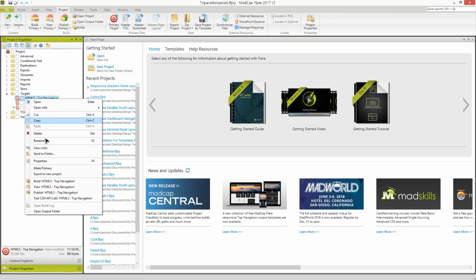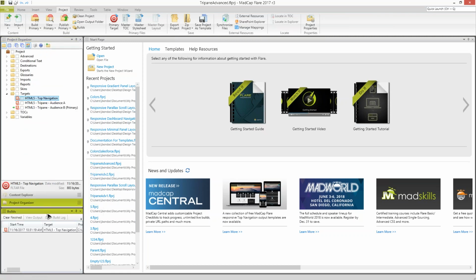If we take a look at our target, we'll see we have top navigation. And the first thing I'm going to want to do is go ahead and build that. I want to see what that'll look like here in my output, see what it looks like with my topics included in this skin or in this template.